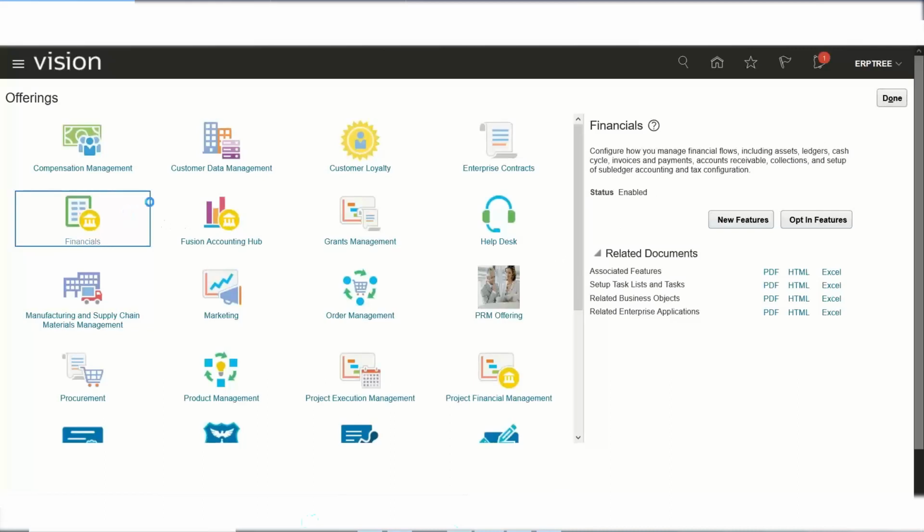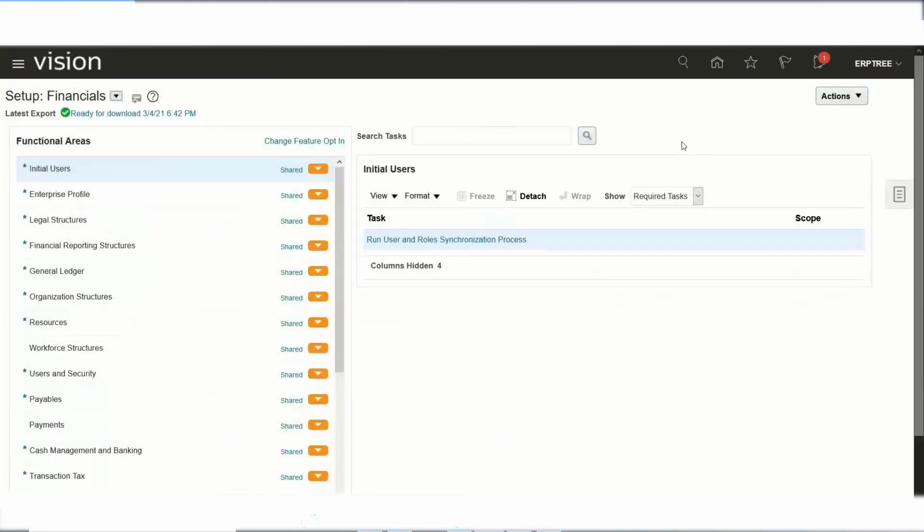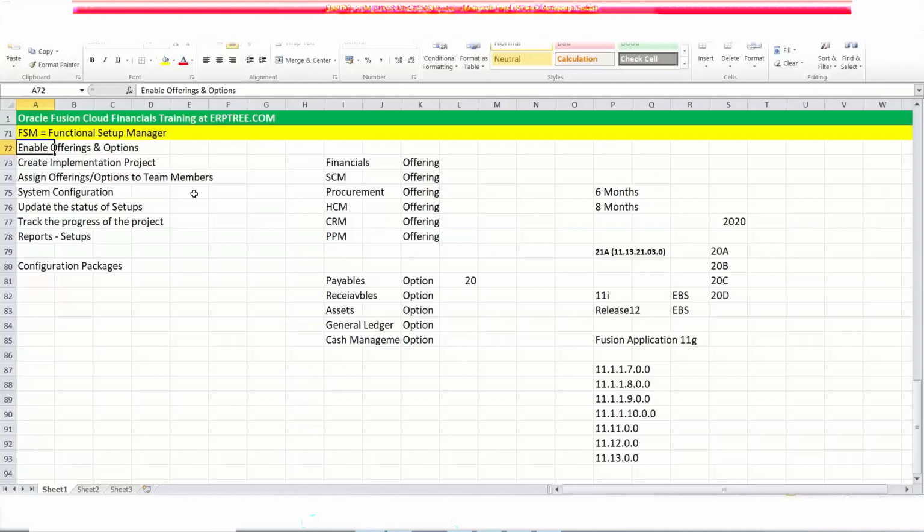Yeah, thanks. So this is how you have to enable. Here we just have to enable. If you enable, then only you can create the project. When you try to create the project, whichever offerings and options are enabled here, those only you can select at the time of implementation project creation. Just try to understand how to enable the offerings and options. When you are enabling, say Financials, within Financials you can enable all the options. No issues at all. That's how we have to enable the offerings and options.